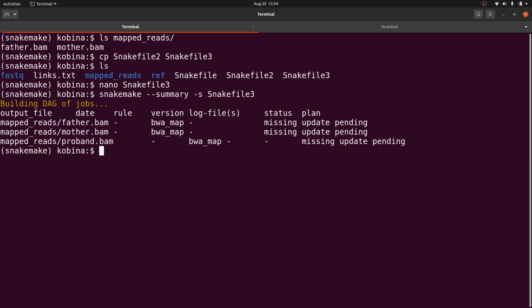So now let's execute this command to perform the mapping. So it's going to be Snakemake, not summary. Now we are not doing the summary again. So it's going to be Snakemake --cores 1, now say -s Snakefile 3. All right. Now the cores I'm using is 1, so that means that the jobs are going to be executed one by one.